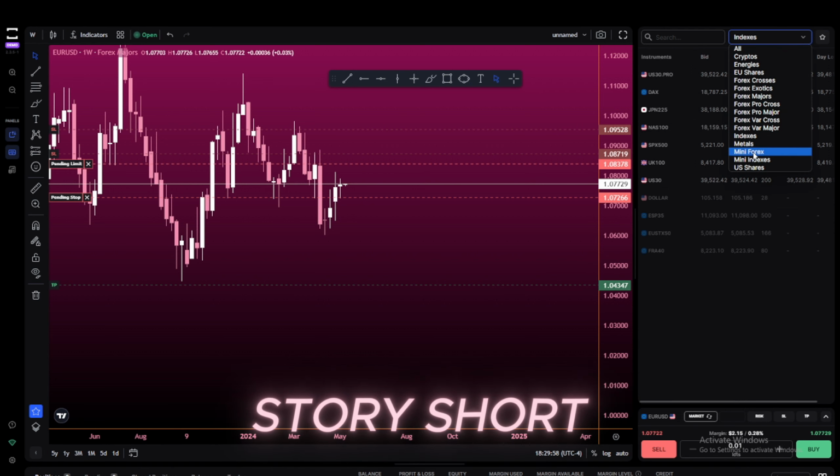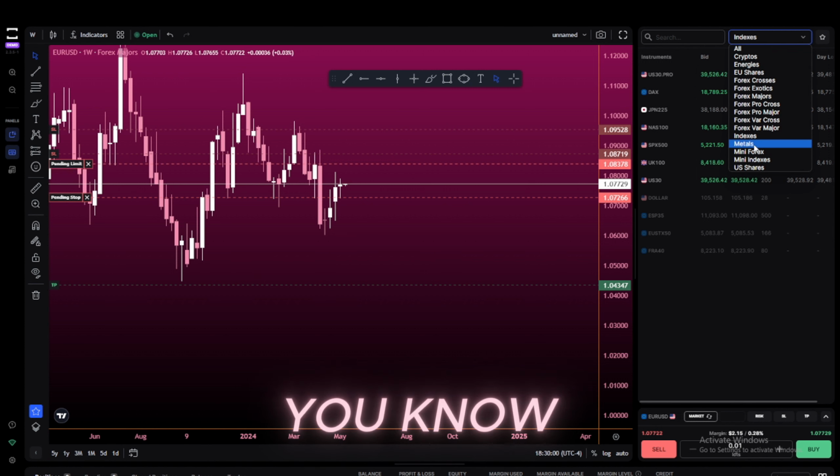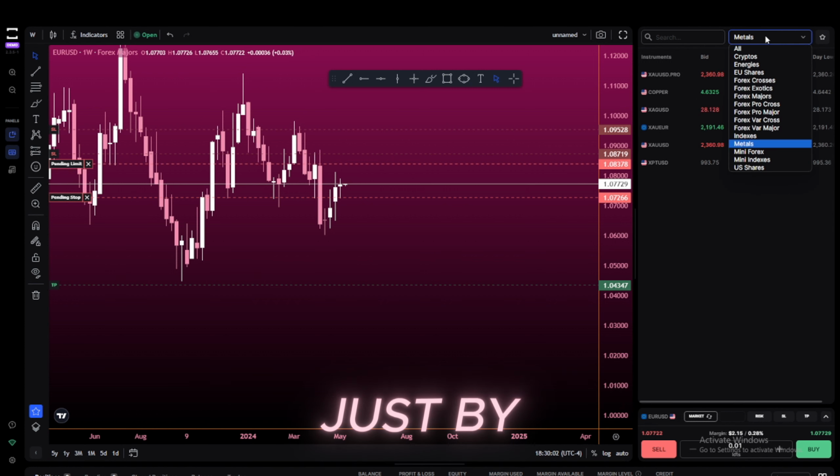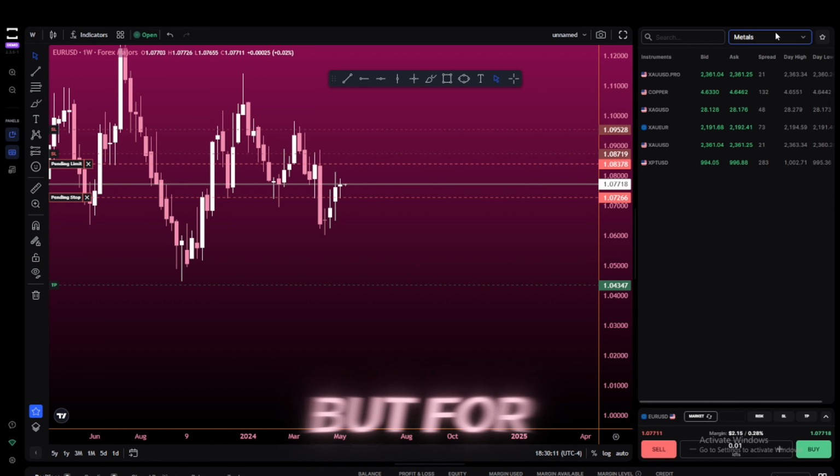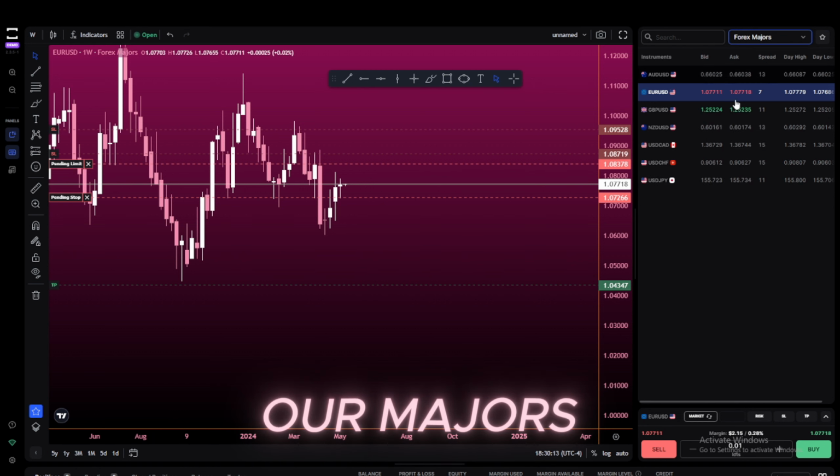But long story short, guys, you can filter out exactly what you're looking for just by hitting this drop down and switching over to it, right? They've already done the categorizing for you, so you can easily get to what you need. Okay, but for now we'll stay on our majors with EU.